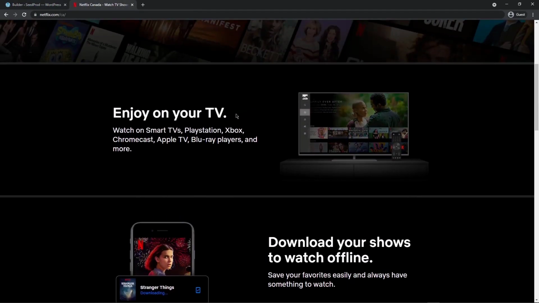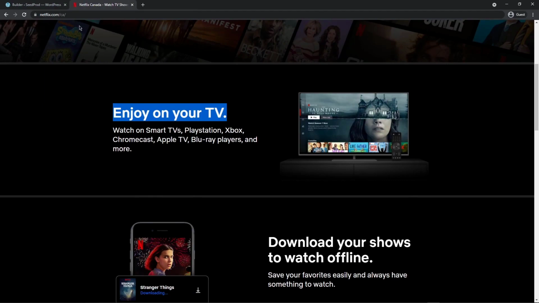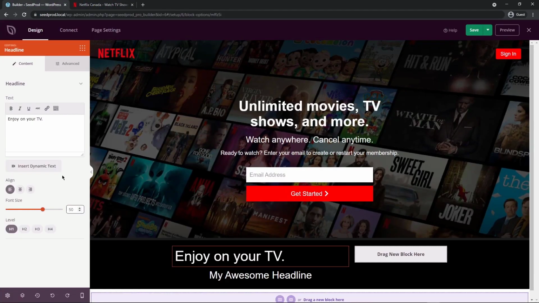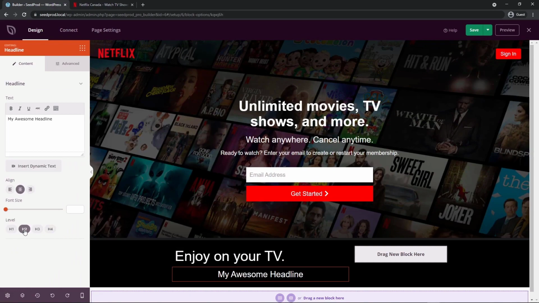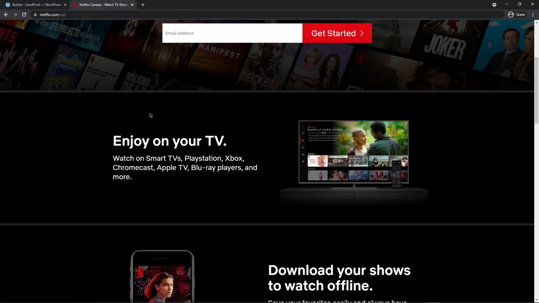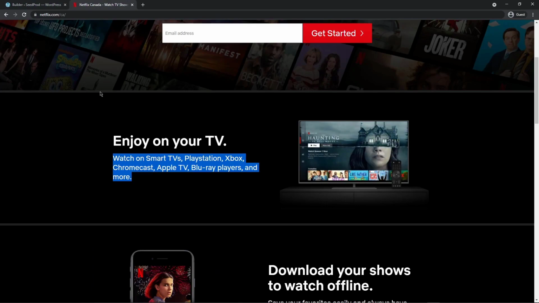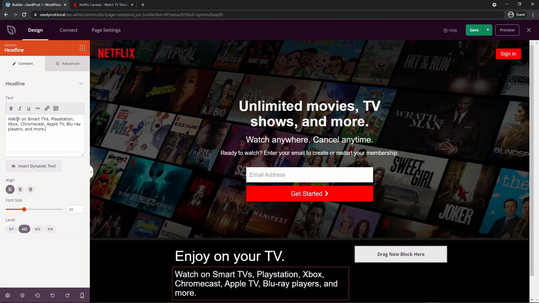So I'll select enjoy on your TV. Again, that was about 50 pixels. And then we have our second one. We'll change that to an H2 here on the bottom, and we'll align that to the left. We'll change the font size to 30, and then we can update the text here. So we'll grab all of this text, copy that, and paste it into here.